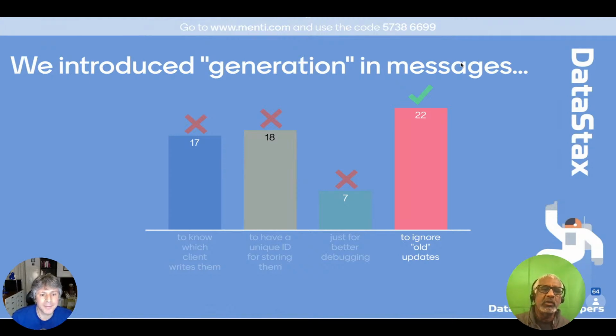It's good to know. To know which client writes them, you would probably use a client ID or something, right? Yeah, there is a client ID. So the client does not explicitly put a client ID in the messages, but this is added by the API because every WebSocket connection implies having a different client ID.